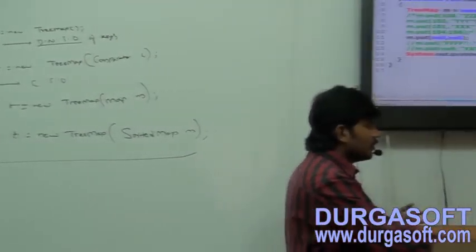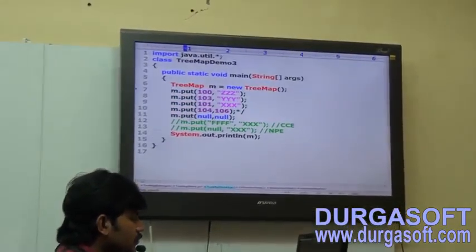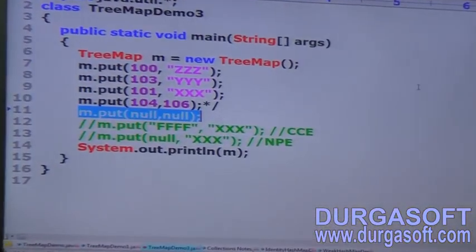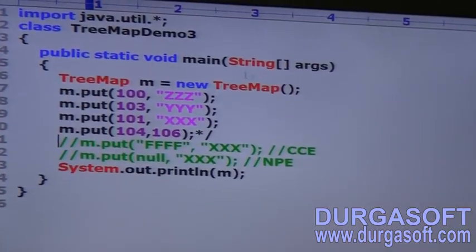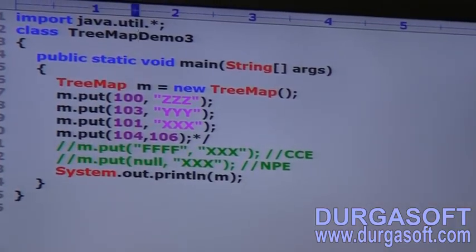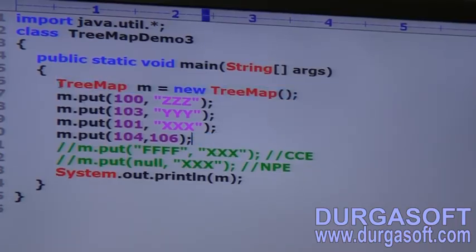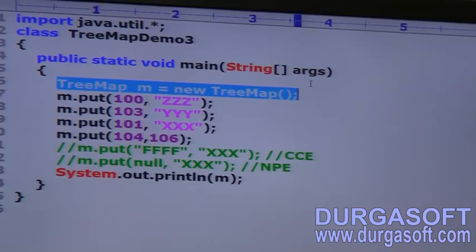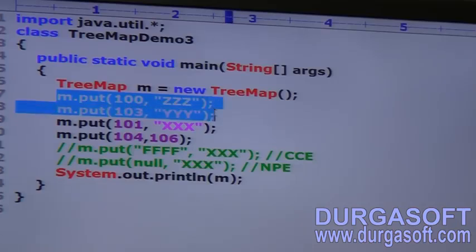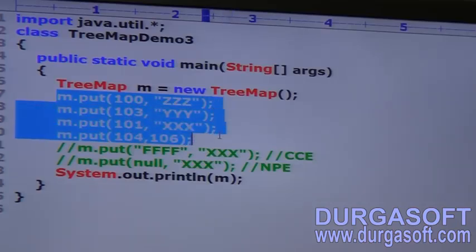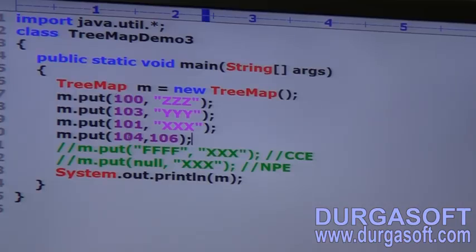Here see, TreeMap m is equal to new TreeMap. Can you tell, is it for default natural sorting order or not? Yes. Sorting order is based on the key or based on the value? Based on the key. Remember. Now, m.put of 100 z, 103 y, 101 x, 104, 106. Keys should be homogeneous. Values can be heterogeneous. No problem at all.